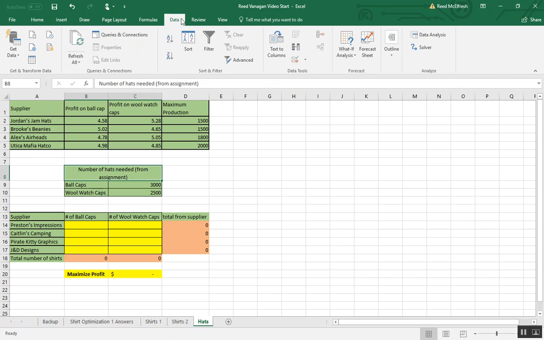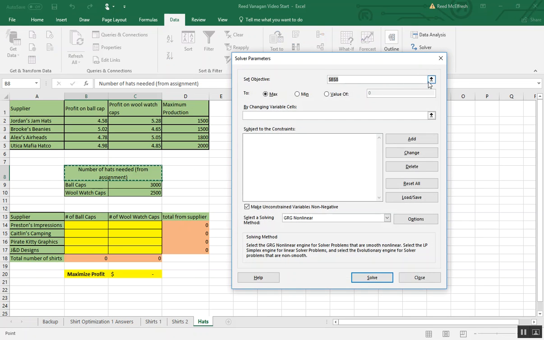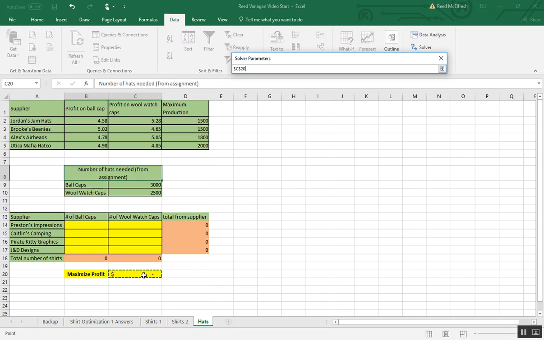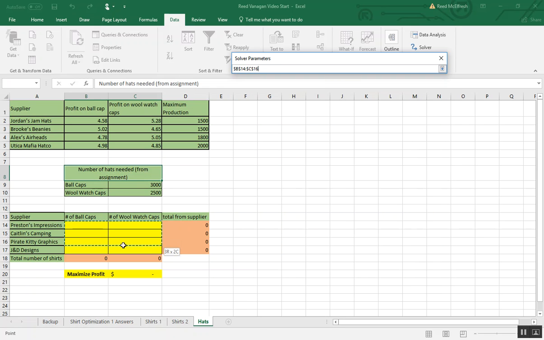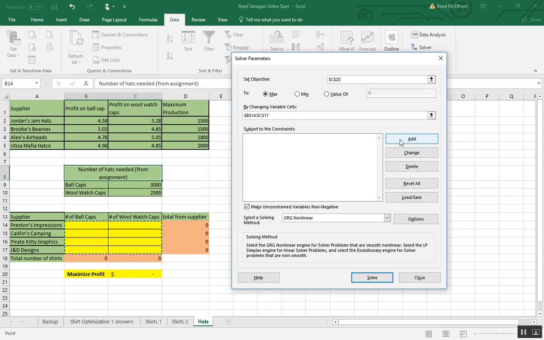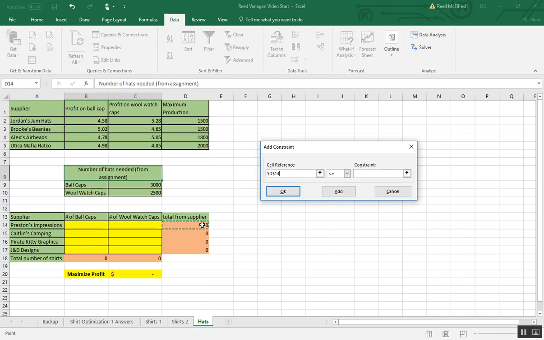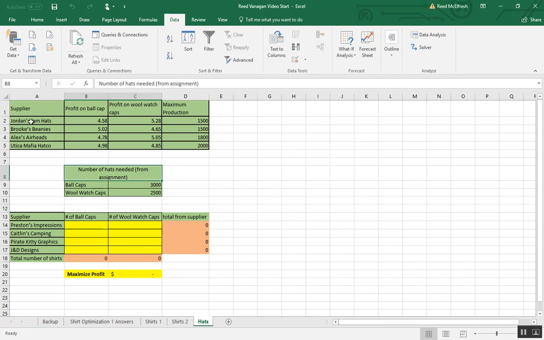So let's go into data and solver. And our objective again is going to be maximize profit. Now one thing to note here is unlike the last two questions, we are maximizing, so I'm not going to change our set objective. Our variable cells will still be those in yellow, and our constraints for suppliers will still be each supplier has to give us less than or equal to their total available.